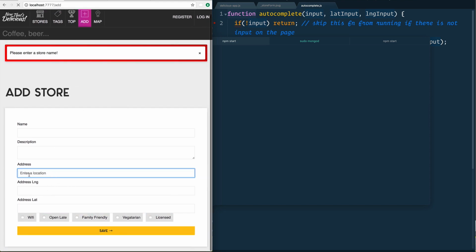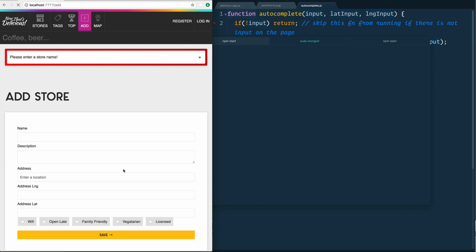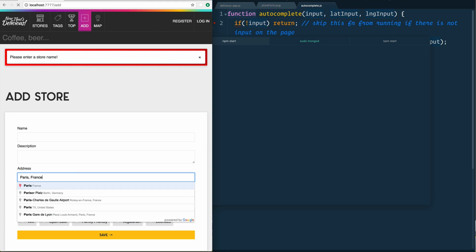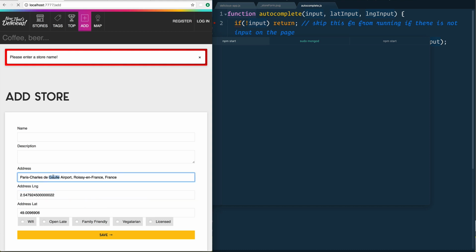Ooh, what happened there? So Hamilton. Okay. And then I type in Paris and hit enter. And it actually refreshes the page. Why? Because what's happening here is we're typing in Paris and hitting enter. And by hitting enter, we're doing two things. We're confirming the autocomplete, but then we're also submitting the entire form, because by hitting enter in one of these inputs here, it will cause the form to actually submit.